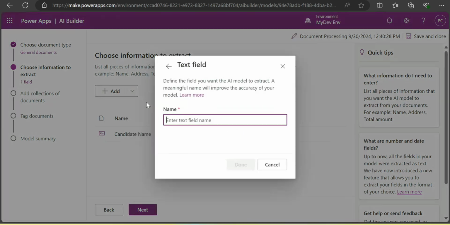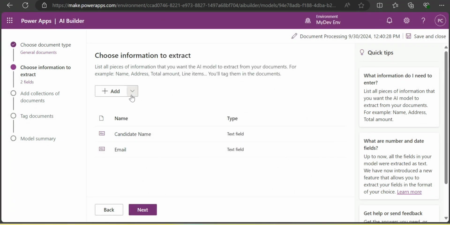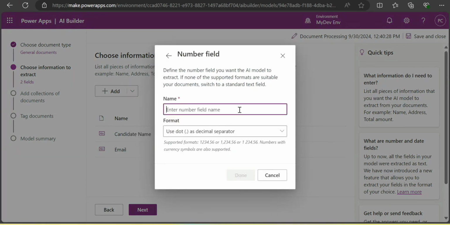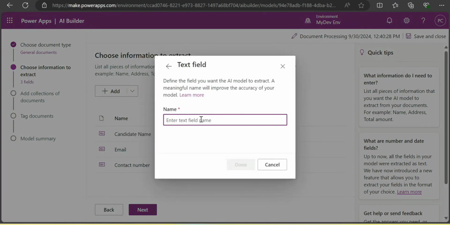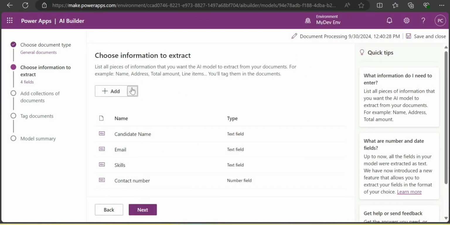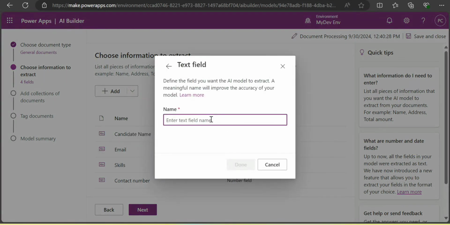Next I will go with candidate email address. Next I will go for candidate mobile number, so contact number. A few more things I would like to add, like skills, what skills the candidate has, and the certification that is actually required for a company to decide for which projects they are eligible.